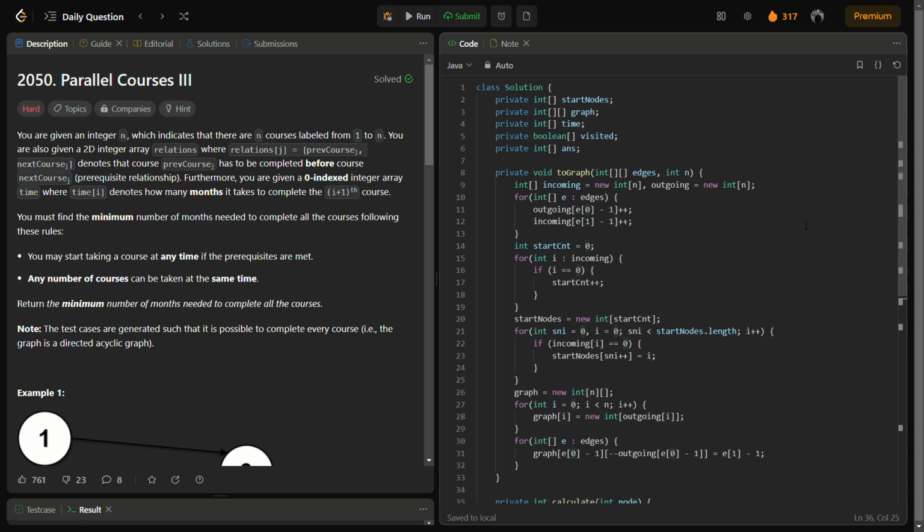In this problem, you are given a set of courses labeled from 1 to n, each with a specific time duration to complete, given in months. We are provided with a set of prerequisite relationships among these courses in the form of a 2D array, where each entry is of the form previous course and next course, where the previous course must be completed before the start of the next course. This is a prerequisite. The goal is to determine the minimum number of months needed to complete all the courses, following the condition that we may start taking a course anytime if its prerequisites are met, and we are also allowed to take any number of courses at the same time.